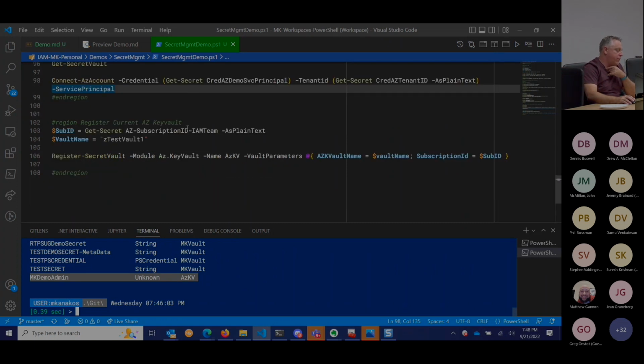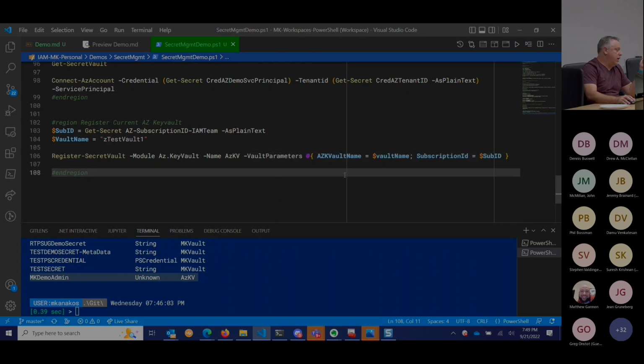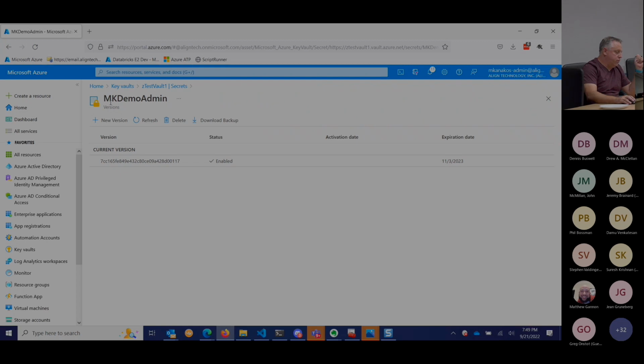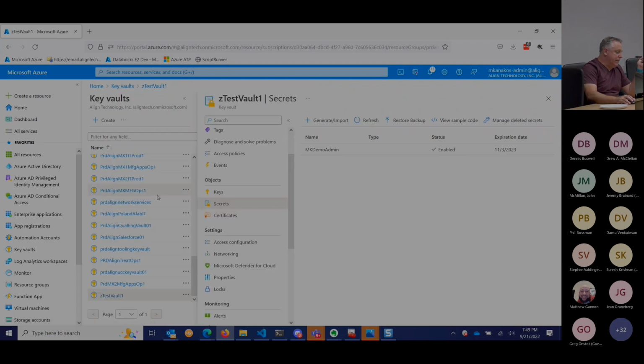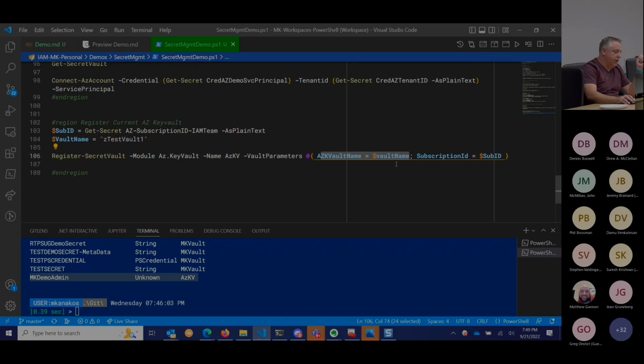Registering a secret vault for Azure requires a few more hoops. The first is you've got to authenticate. And then the next thing is we're going to run that Register-SecretVault command. We're going to specify the module, and give it a vault name. But in this case, we have to give it some vault parameters. The requirements here are the subscription ID I'm working in and the actual vault name in the Azure cloud. This one is called ZTestVault1, and so that's the name I'm putting in here.